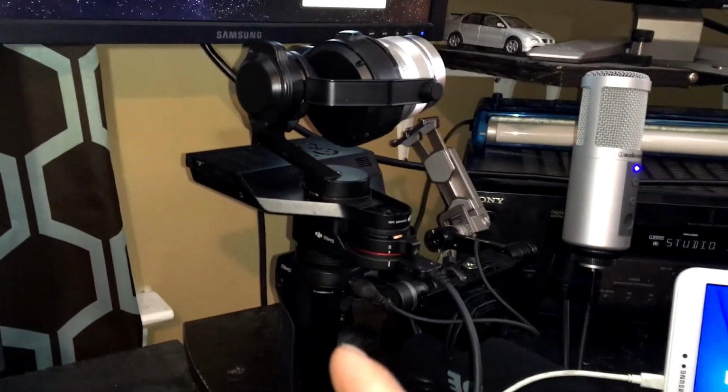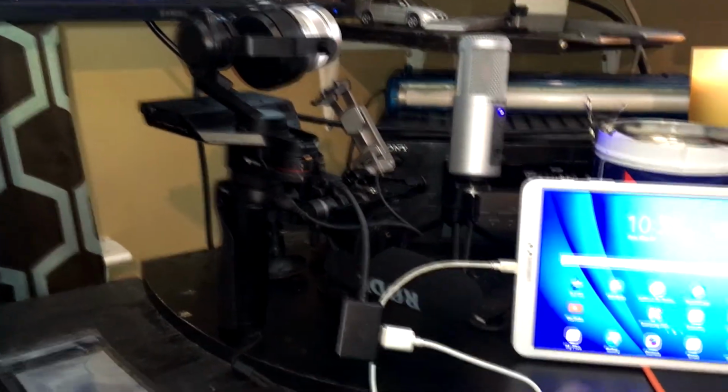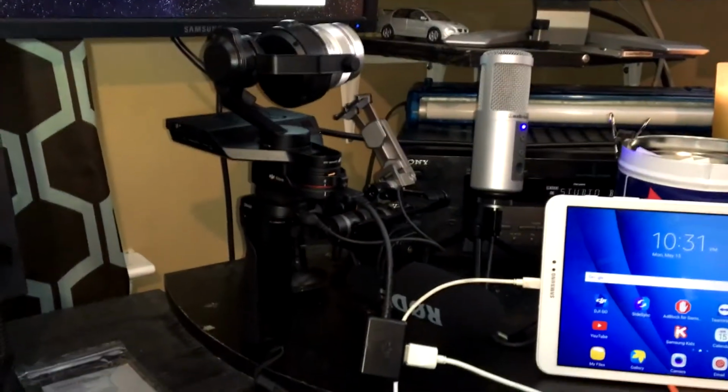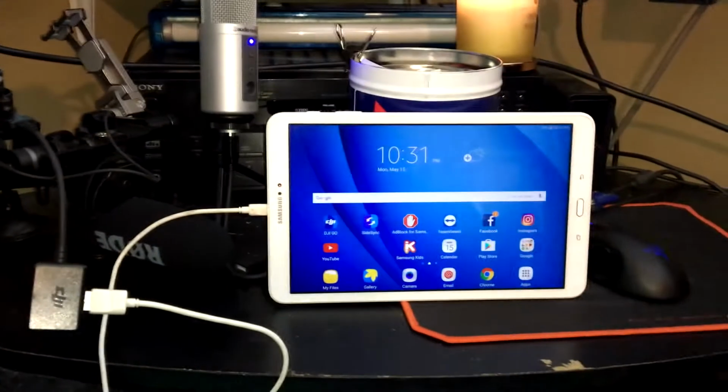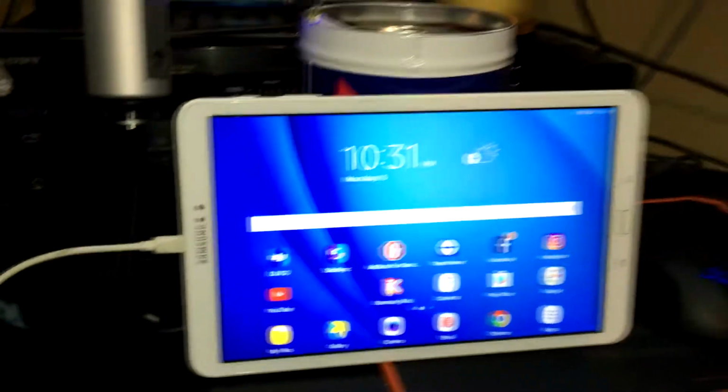And we have everything connected, but I just want to note that we connected everything and then powered the Osmo back on. Just because we tried it with everything on, including the Osmo, and it was a bit buggy. Sometimes the DJI Go app would not detect it. So let's go into the app now. It should come up.